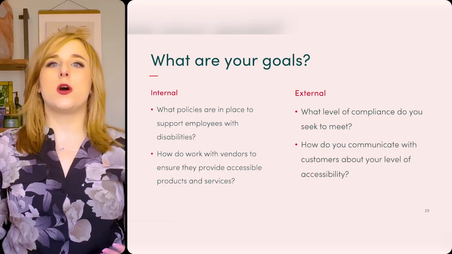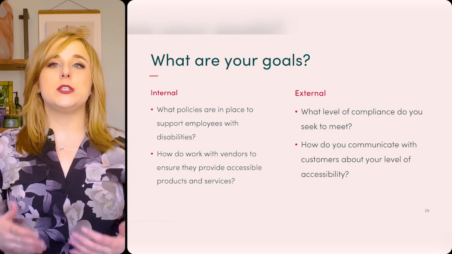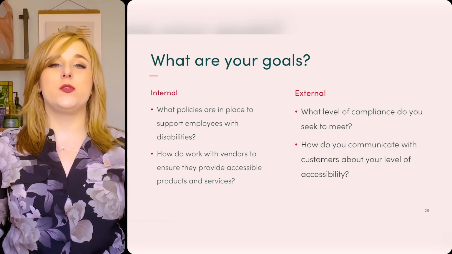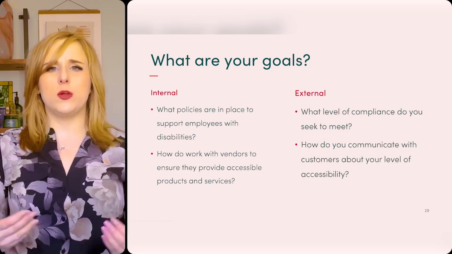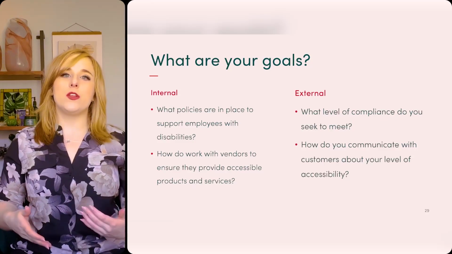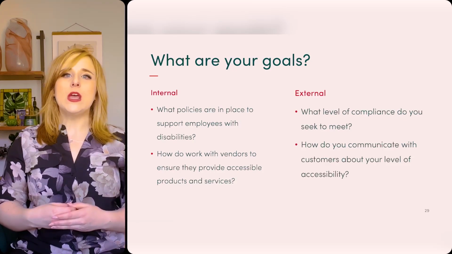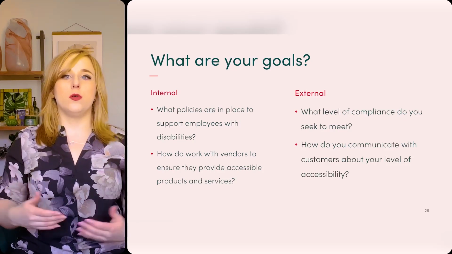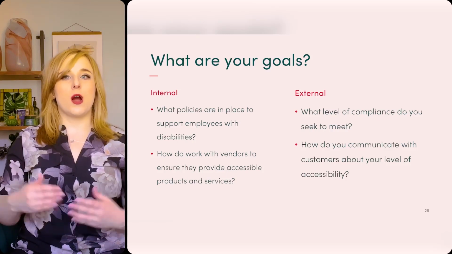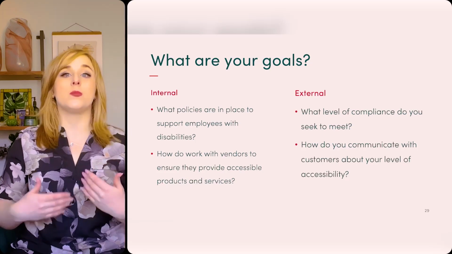So internally, we want to establish how we support employees with disabilities, because we need to do so to ensure we can hire, retain, and create opportunities for people with disabilities with equity and respect. We need to be thoughtful about any vendors we work with and how we ensure their products for our teams are accessible. We also need to consider our external goals. That means things like what levels of WCAG are we going to meet in all new product releases, and how do we communicate with customers and clients about our compliance levels.